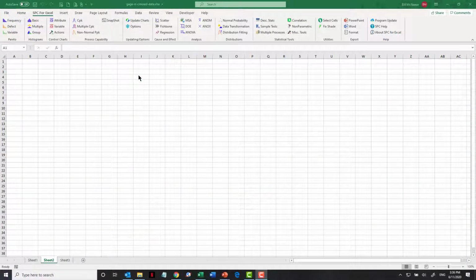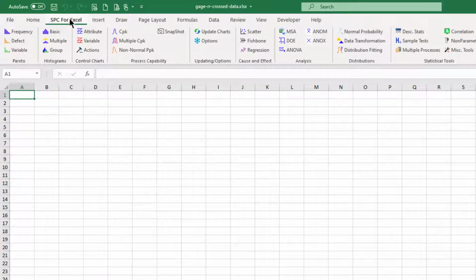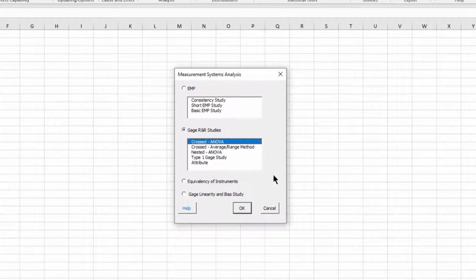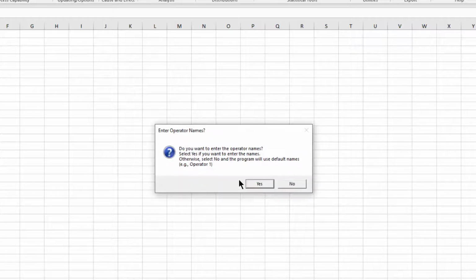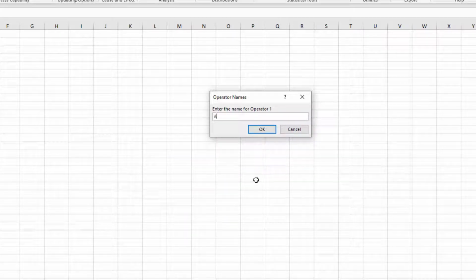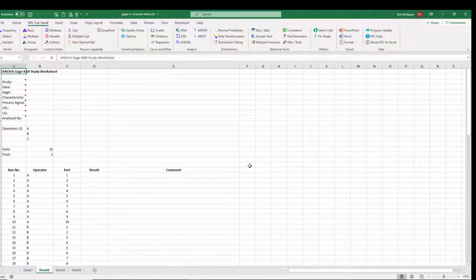So to get to the ANOVA Gage R&R, you start from the SPC for Excel ribbon, and you come across to the analysis panel, and you select MSA. Then we're going to select crossed ANOVA. And we're going to have three operators, 10 parts, three trials. We can randomize the runs if we would like. Go ahead and select OK. And it's going to want to know if we want to enter the operator's names or if we just want them operator 1, operator 2. We'll enter the operator names. I'm just going to enter them as A, B, and C. And when we do this, we get a worksheet inserted to our workbook where we're going to record the results of our gauge R&R study.